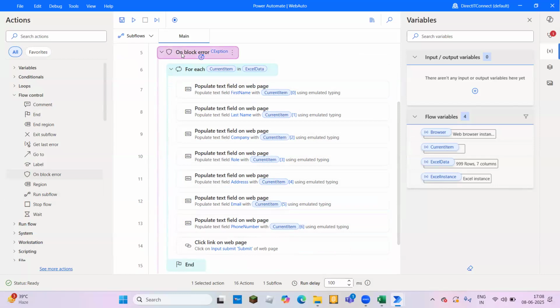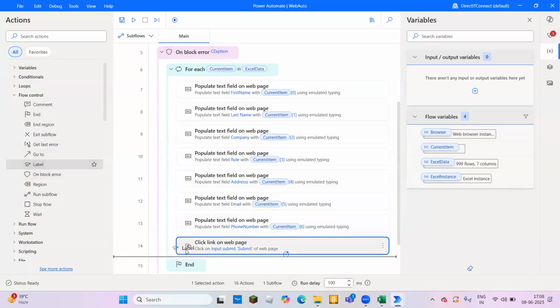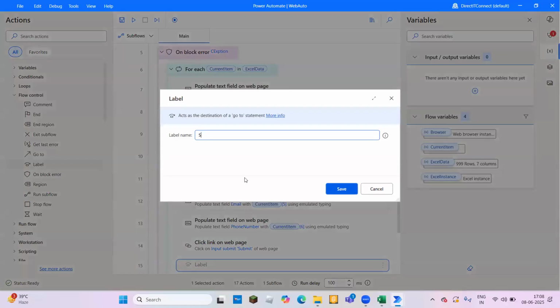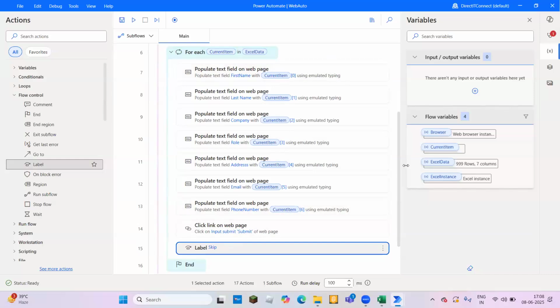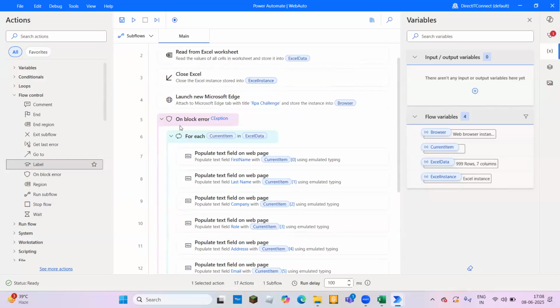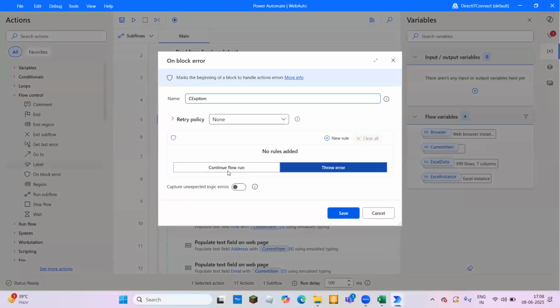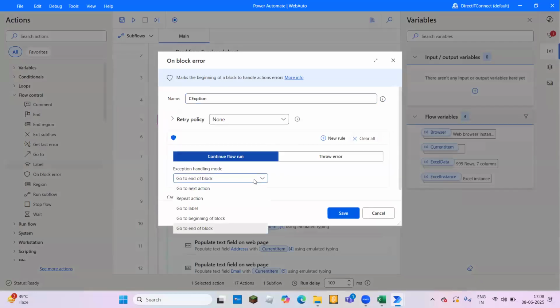So in that case, what you can do is assign a label here, some label like skip, and on block error you can give this condition: go to the end of the block. It will directly jump to the end of the block. Or for a more critical condition, you can assign the label and use go to the label.